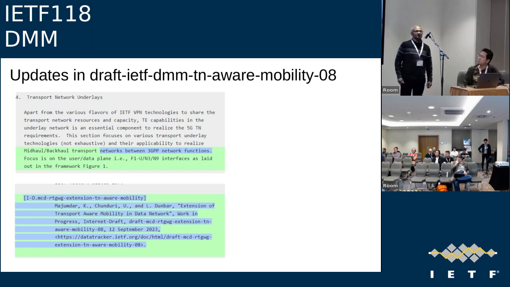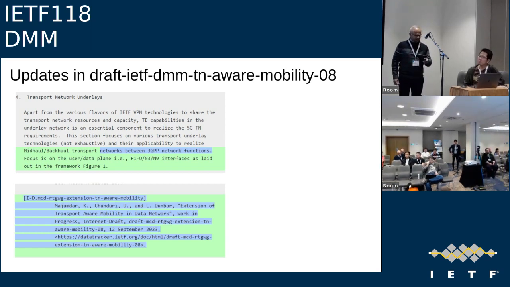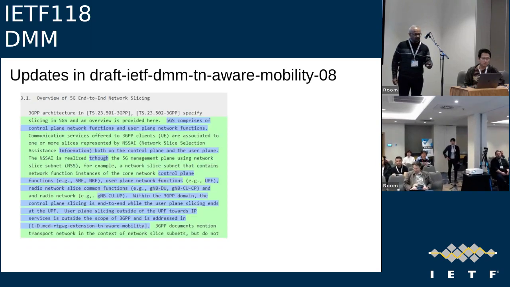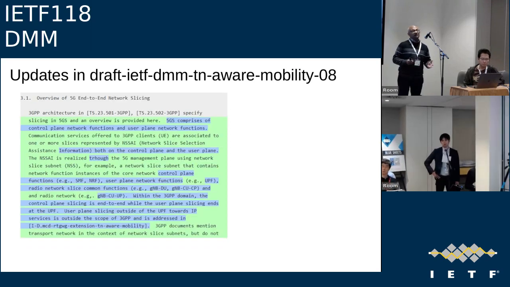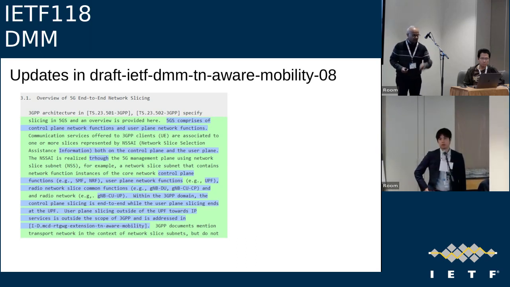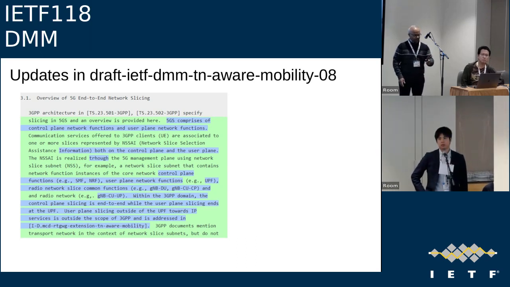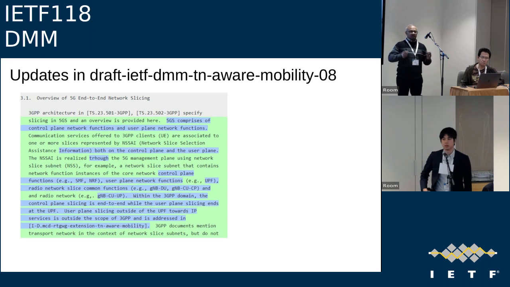Yes, I think it can be applied to control plane slicing. I would think that this is what was clarified here. Somewhere in the middle, you can see where the blue text starts, or right before that. I can read that out. A network slice subnet that contains network function instances of the core network control plane functions. Examples are SMF and NRF. It should also cover the same technique. Okay, thank you.